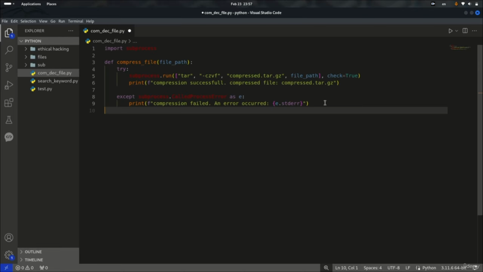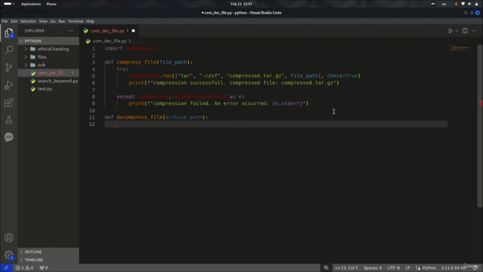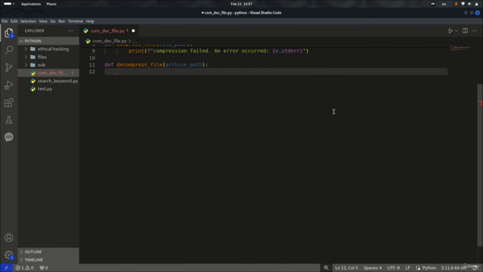Now it is time to go for another function. This function is going to be decompress_file, and we need to provide an archive path here. It's just a name. It's also the path for the file, so it's the same as the other one.